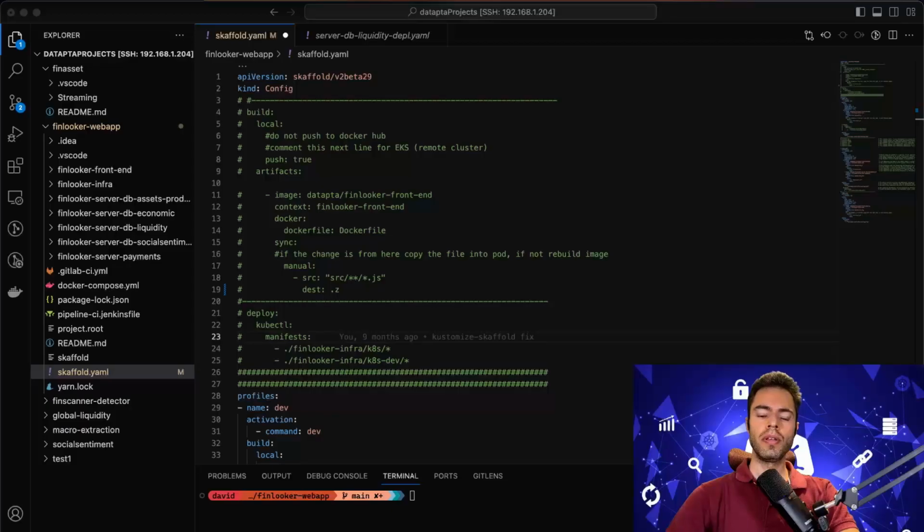Let's analyze a real-life project in which we have a React application in the front end, and then in the backend we have several Node.js applications that act as an API server and that will be queried from the React application. Here we are in the VS Code editor and we can see the Skaffold YAML.